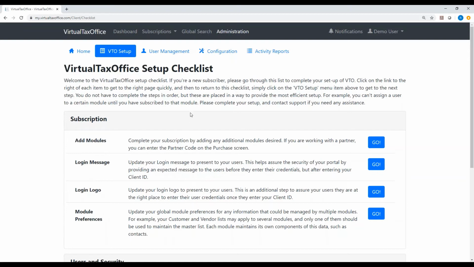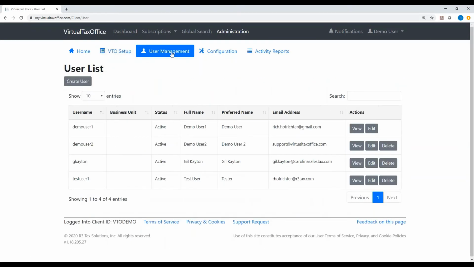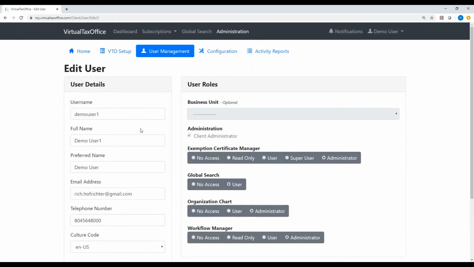Next is User Management, which allows you to add and configure each user in your organization. Users can be assigned a specific role for each module, including no access, which then does not count against your allowed users for that module. Typically, the administrator role for a given module is the only role allowed to set that module's preferences and options, so you should assign at least one admin user to each module which you have subscribed.